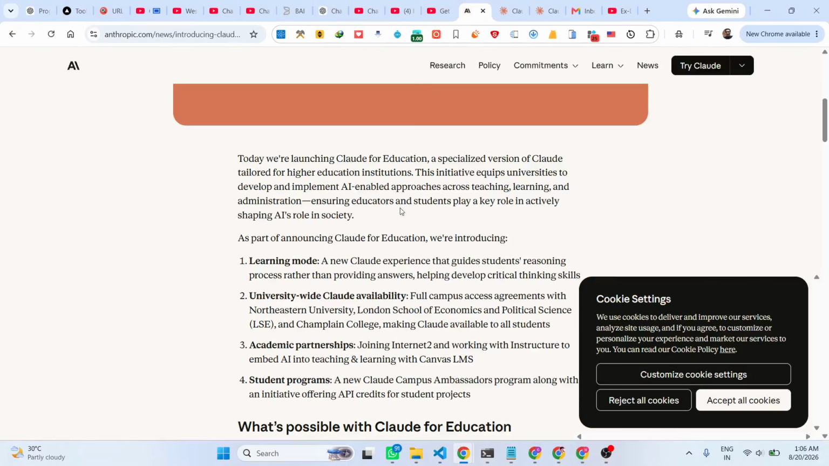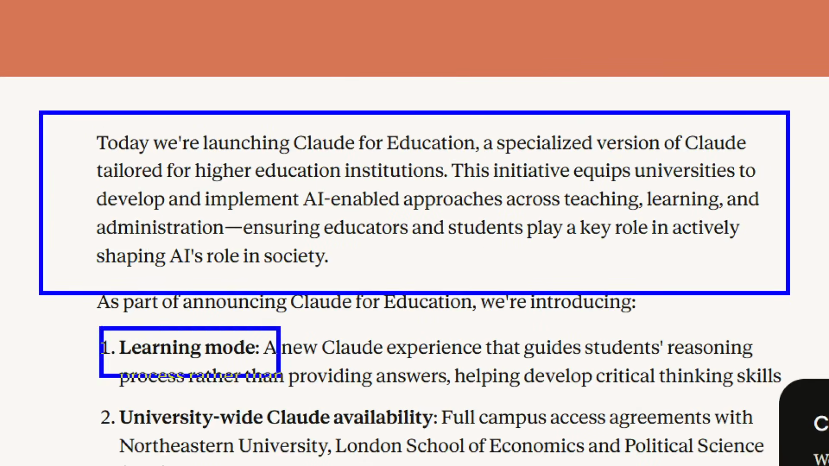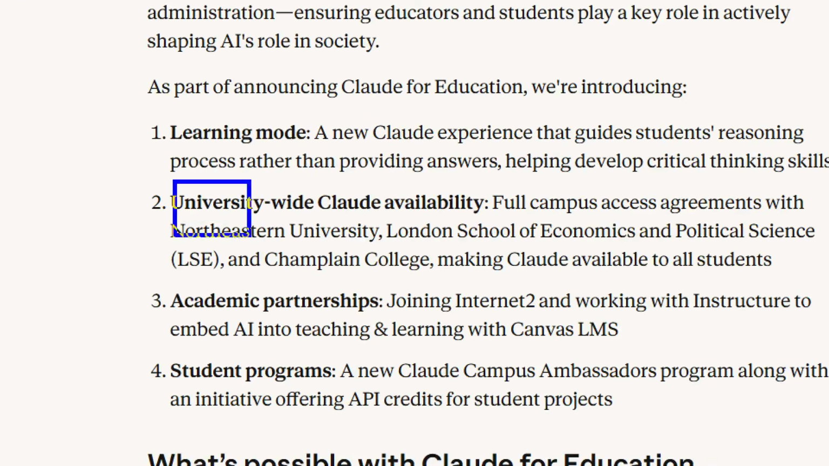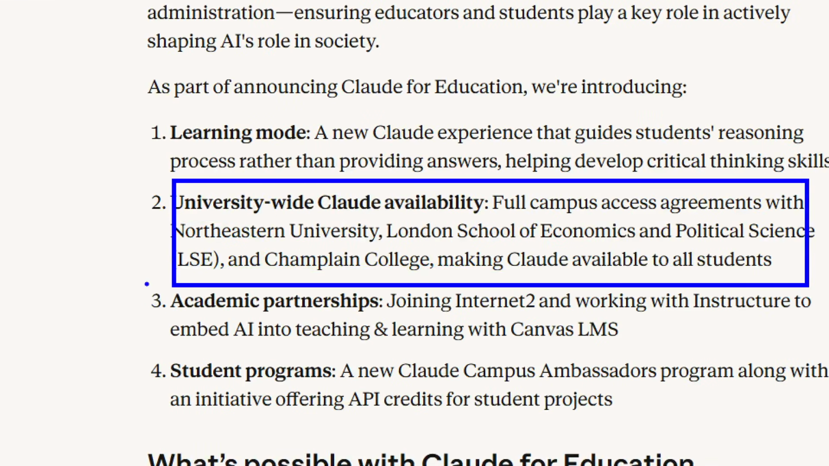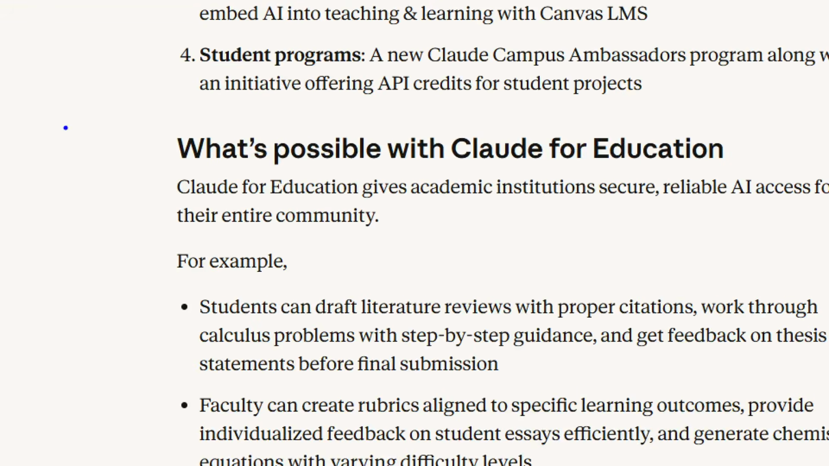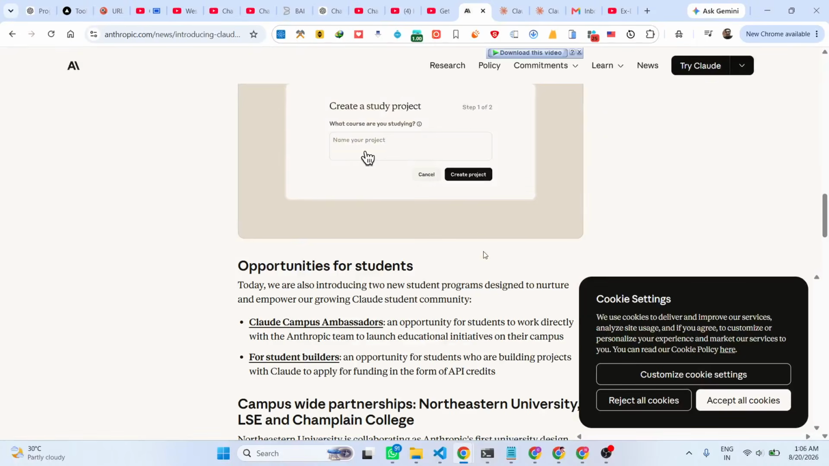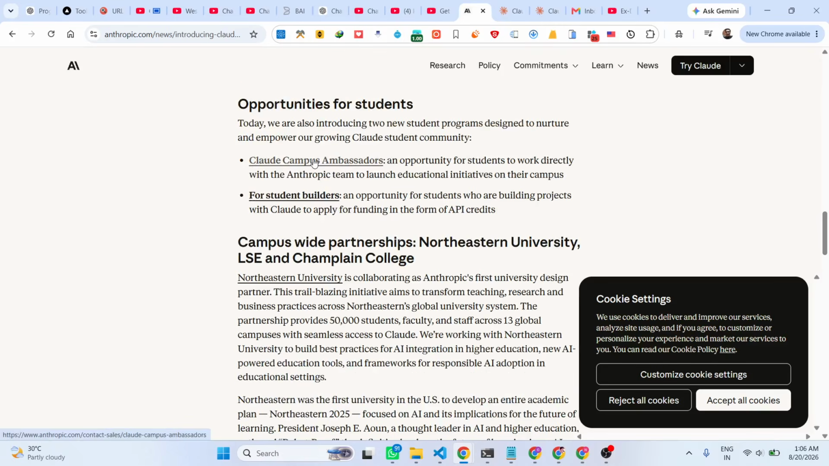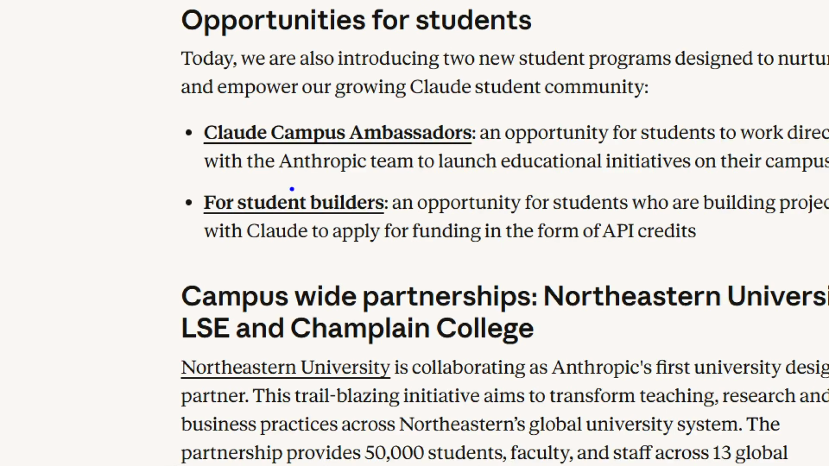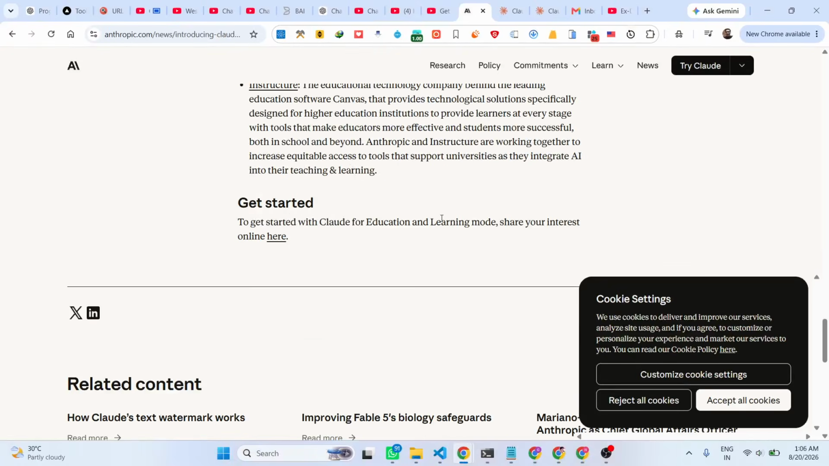So you need to actually prove that you are a student. It can be a college, university, learning mode. So basically, this is totally free for university students. First of all, you need to prove that you are a student. So you can read more about it inside this web page. I recently checked it out, and they have a program called Claude Campus Ambassadors or for student builders. So basically, if you can prove that, you can get this for totally free.